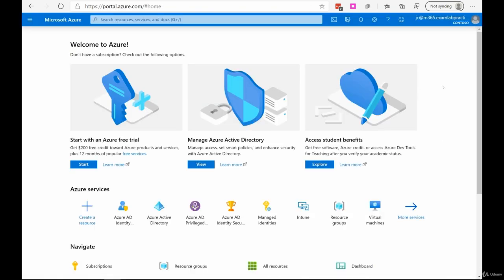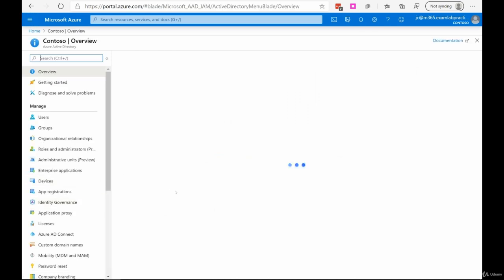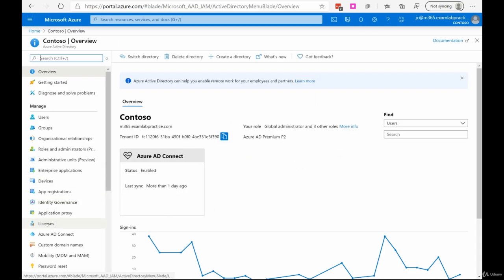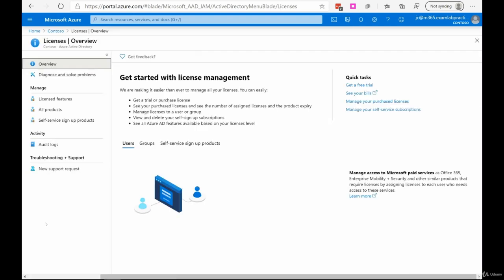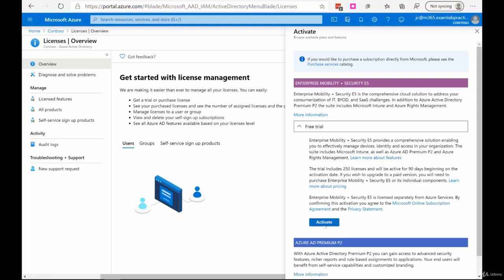Once you get signed in to your free account, which again only takes a few minutes, you're going to go to portal.azure.com. You're going to click the little menu button, click on Azure Active Directory, and then go to Licenses. As you can see, if I look over here to the right, I've got an option that says Get a Free Trial. We're going to click on Get a Free Trial. And then what you're going to want is this Enterprise Mobility Plus Security E5 subscription. This is going to give you access to all the security things that we're going to be playing around with. So we would drop that down and you would activate it.